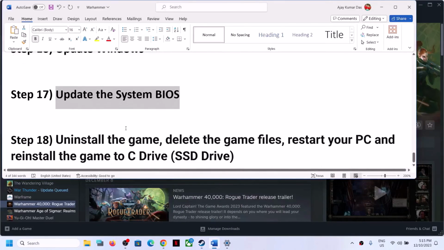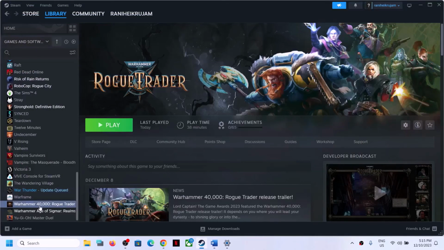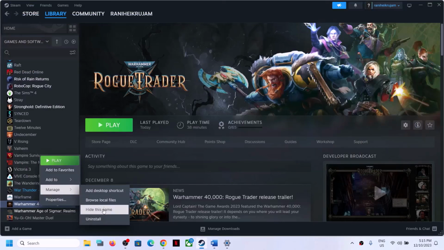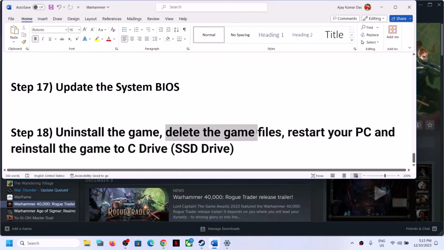Now, if nothing is working, the last step is to uninstall the game. So uninstall and reinstall. Right-click on the game, select Manage, and then click on Uninstall. After the uninstall, go to the game installation folder, delete the game folder, and then restart your computer and then reinstall the game to a different drive.